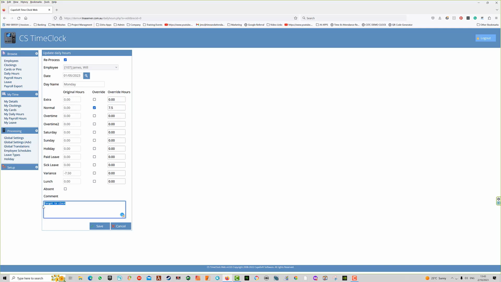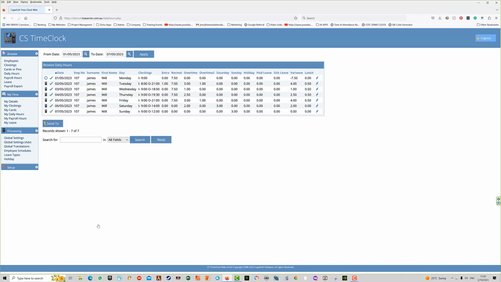And then we put "forgot to clock in" here and save. Now you'll see that this icon is changed to an O for an override record. And even though there aren't any clockings in there, it's still 7.5 hours.